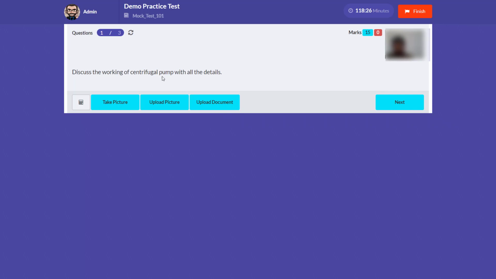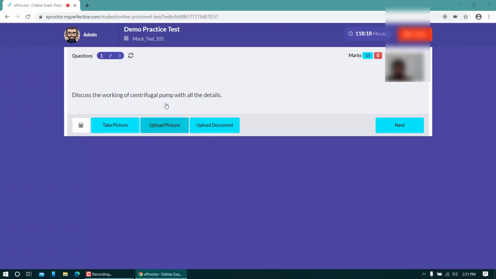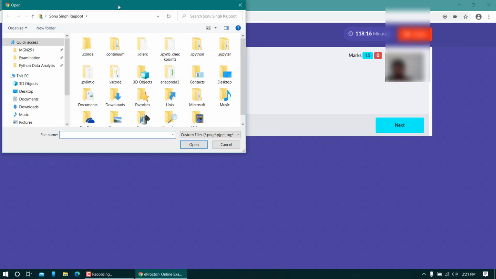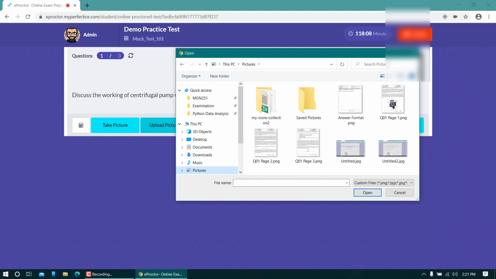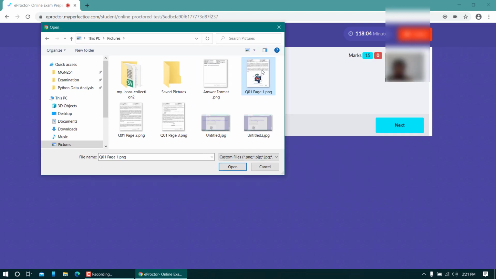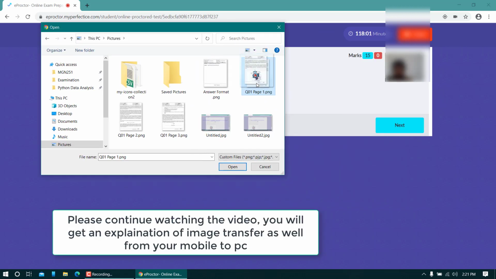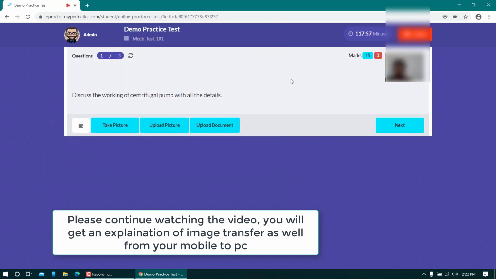So I have already created an answer for this particular question, so what I'm going to do is click on upload picture, and now it will open a dialog box to select the file. I have stored my file in the picture folder, so I'll go to the picture folder, and this is the very first answer. Now the question is how I have got this. I'll explain this in another video.